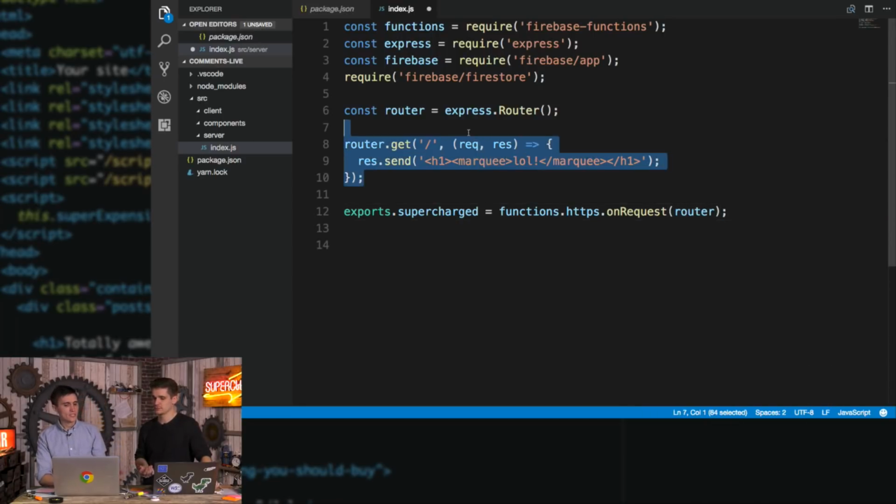Yeah. So the cool thing here is if you have any existing Express apps and you want to throw them up in Cloud Functions, throw them in. Just one line of code.